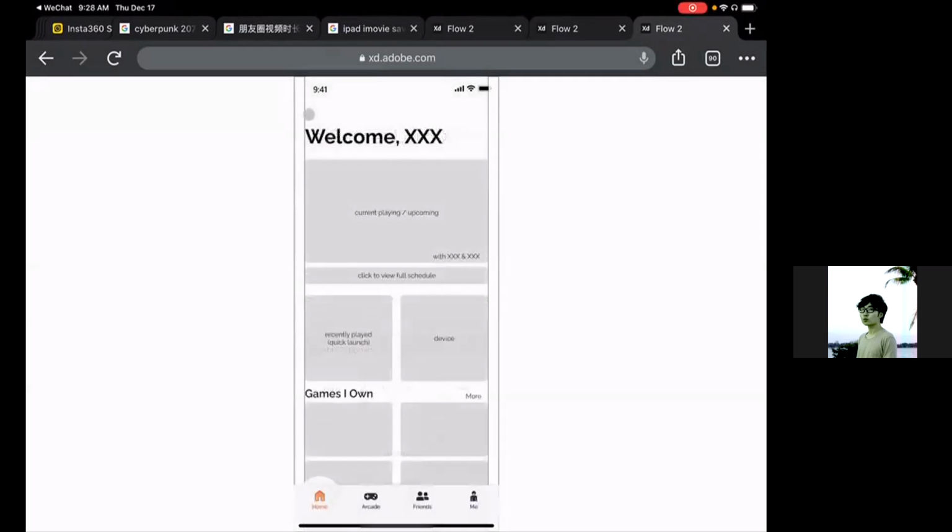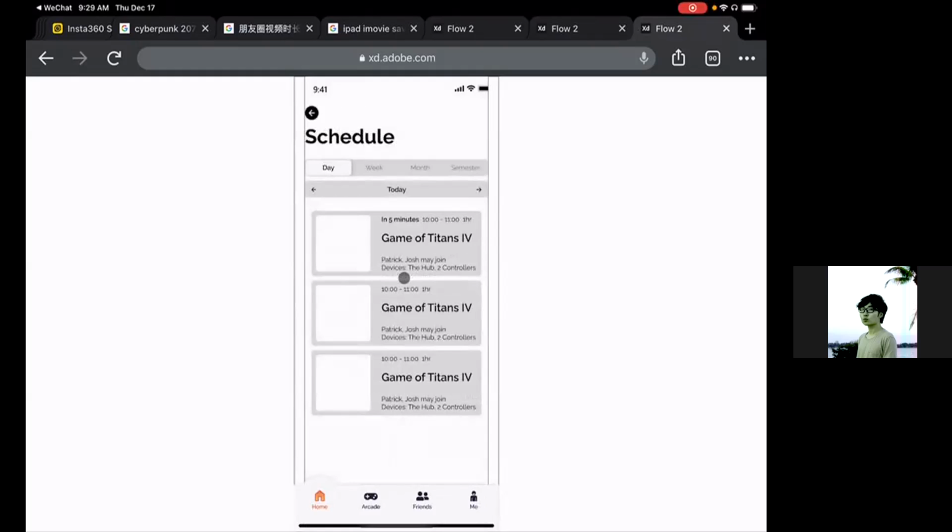Oh yeah. So, would you mind just clicking the schedule button really quick? It's right below the current play section. Okay. So this, as you may see, is the schedule page. Would you mind just quickly telling me what you see here? So I saw 3 scheduled sessions for games that will take place today, and also some day, week, month viewing options.